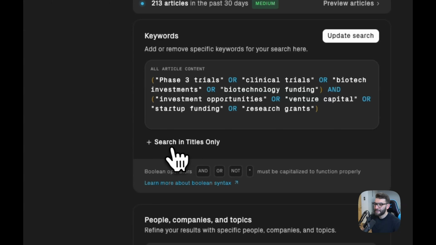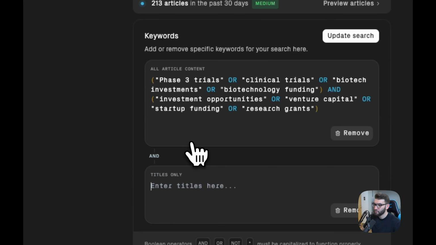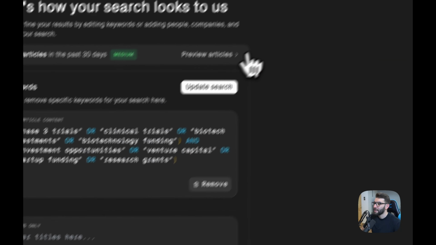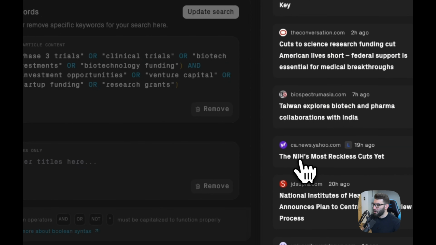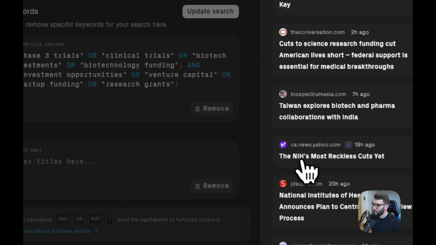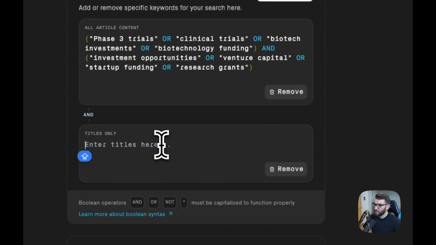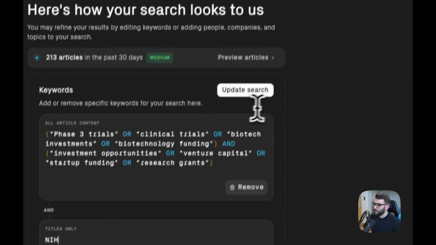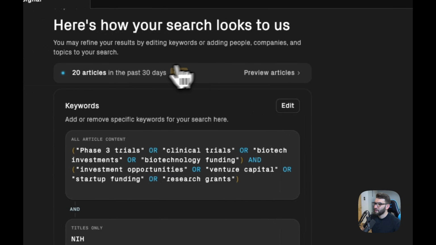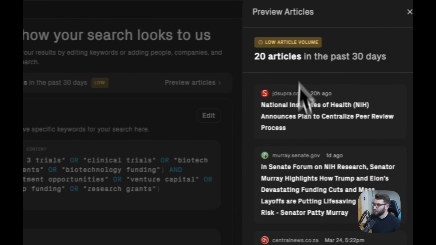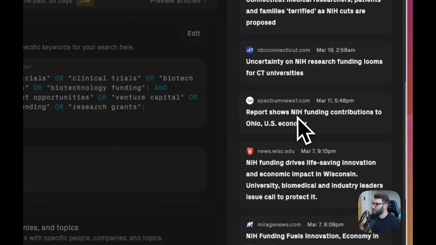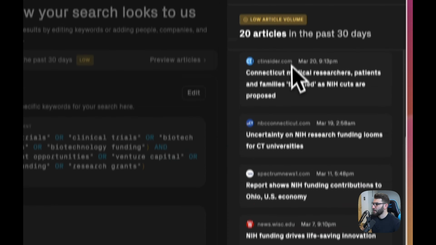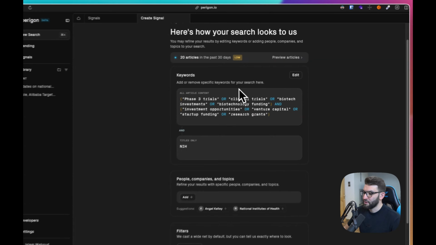You can customize it even further by doing search in titles only, and this will allow it to search in the titles field of that specific article. So let's say, for example, I want articles that include the word NIH in the title. I'm going to go into the titles, enter NIH, and hit update search. It's going to update the query and give us the articles that match this. And if you notice, all of them have NIH in the title, which is absolutely great.